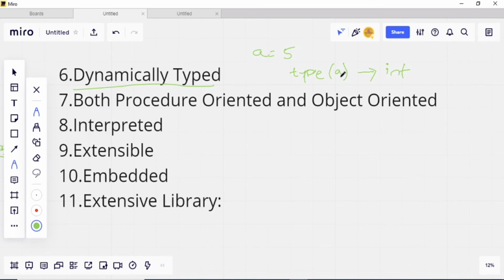How is it showing int without specifying it like a equal to int of 5? In the sense, Python will identify the type of the data dynamically. So identifying the type of data without mentioning it is called a dynamically typed programming language.